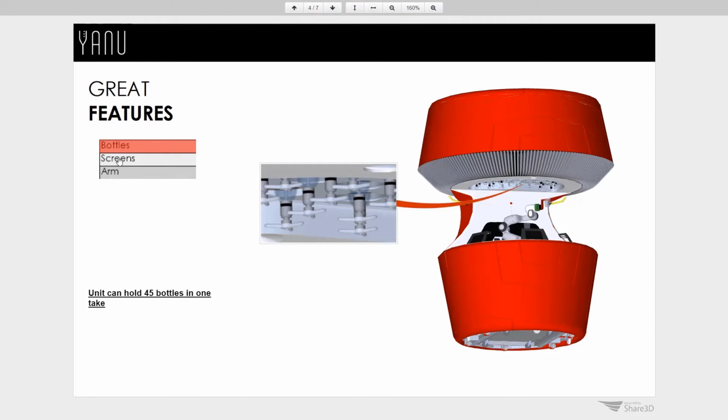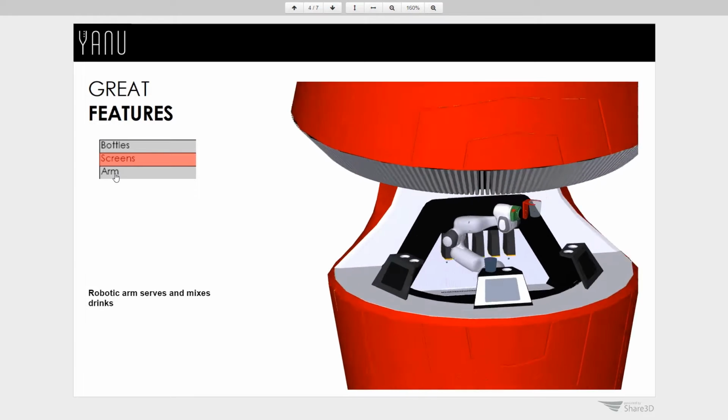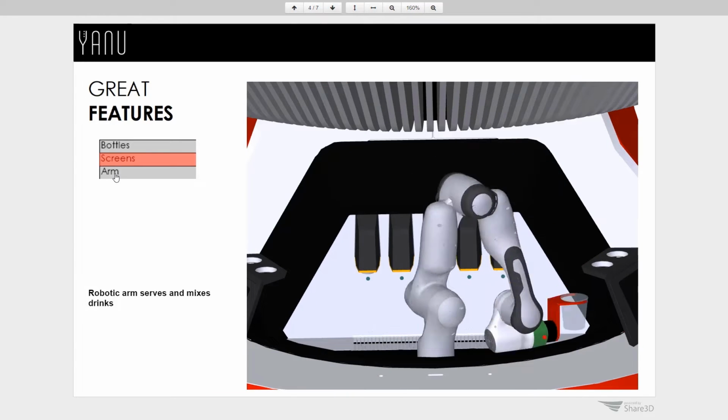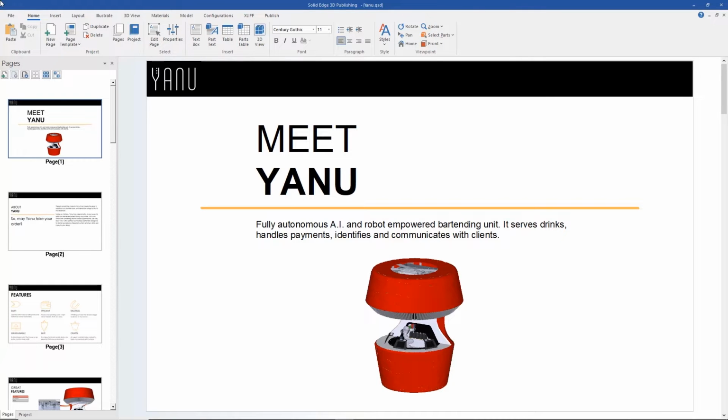SolidEdge 3D Publishing speeds the process of creating compelling and engaging technical documentation, such as installation, maintenance, and instruction manuals, which are essential to business success and product performance. Let's dive into the creation of this document for our Yanu AI bartender.